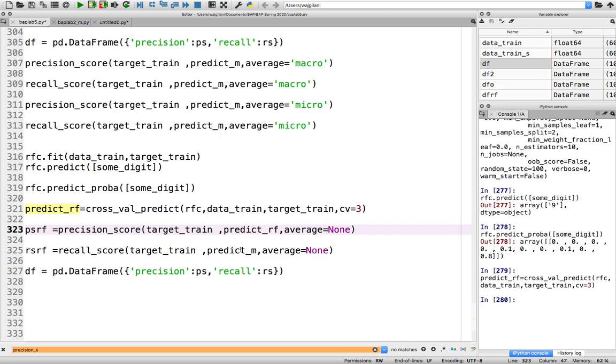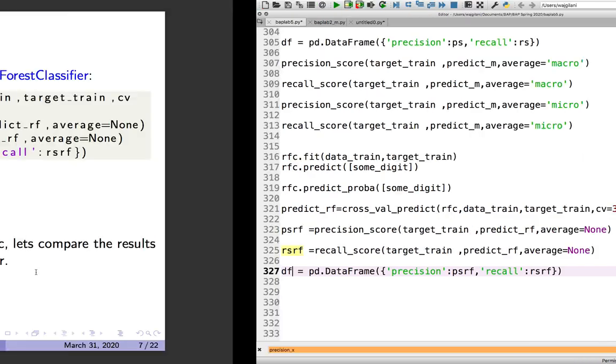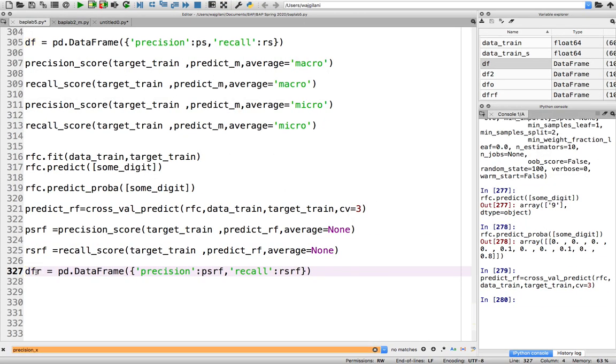My training data is still the same. My actual data is still the same. My predictions have just changed. All right. And here, and this, I called it DFRF. Makes sense. Boom.